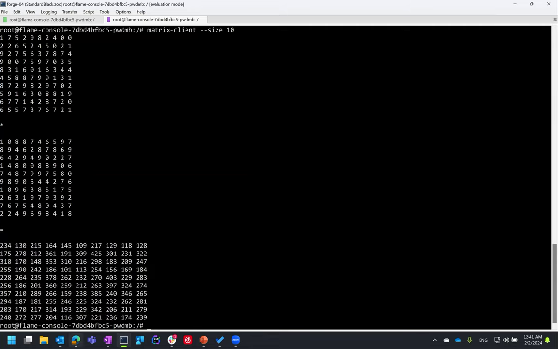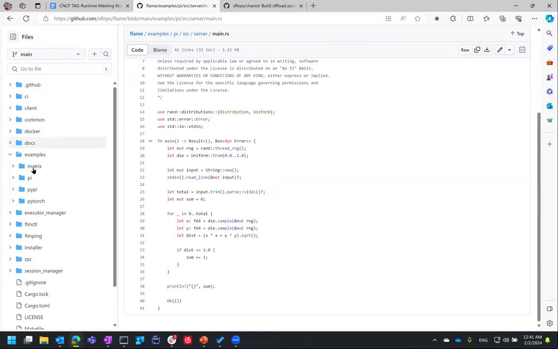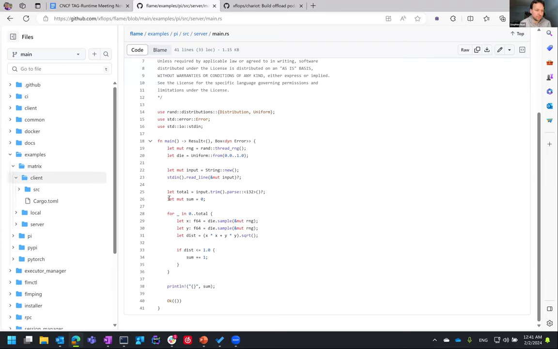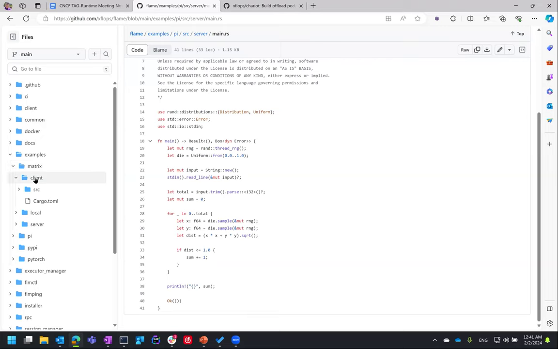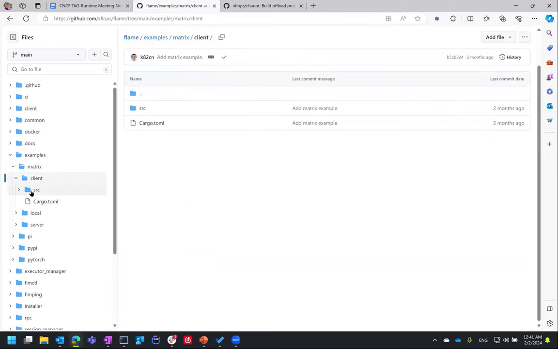Let me show some part of the matrix code. So that client is basically submitting it to the server to do all the calculations in parallel. You can't do that on your laptop, basically. Let's offload it. Yes. So for the client, I think this is really simple. I just submit tasks, submit input, everything.